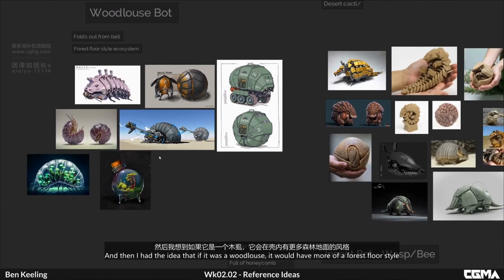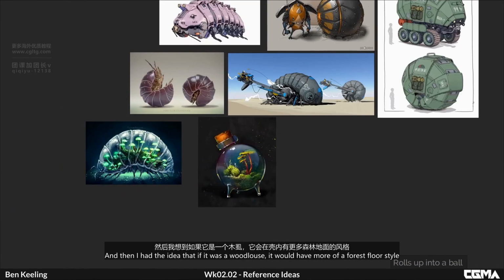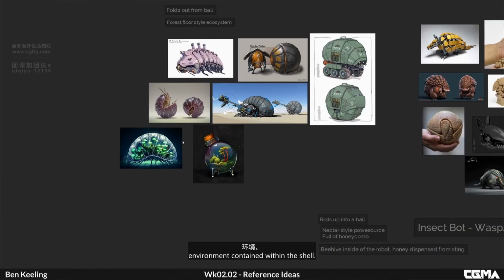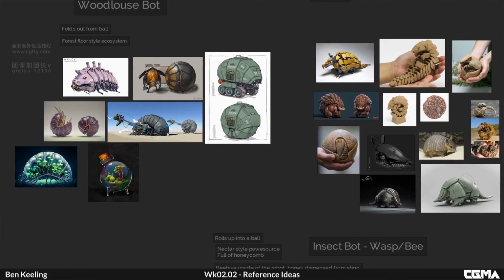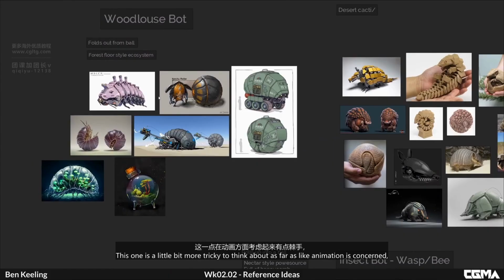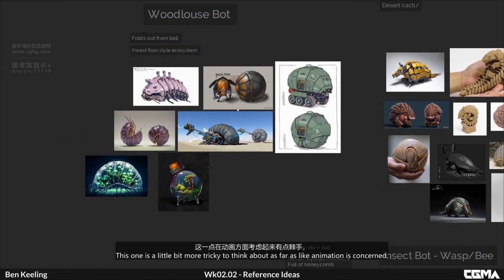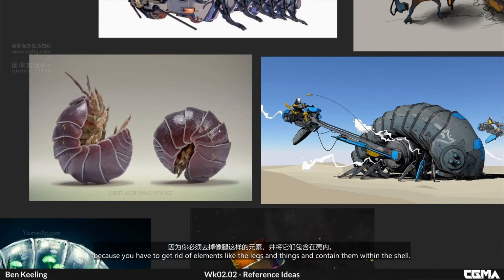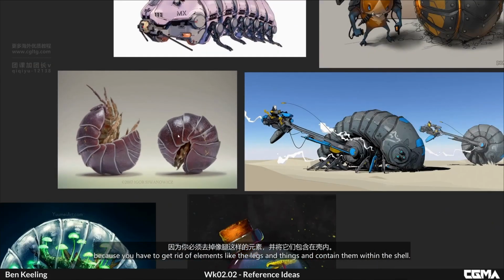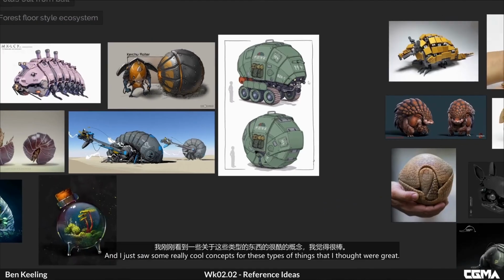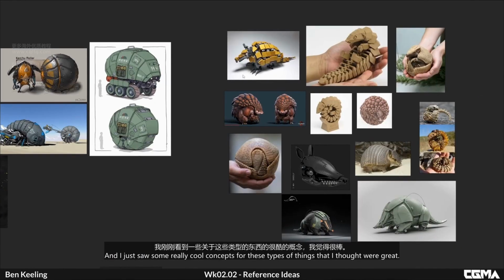And then I had the idea that if it was a woodlouse, it would have more of a forest floor style environment contained within the shell. So that could, again, be something really cool. This one is a little bit more tricky to think about as far as animation is concerned, because you have to get rid of elements like the legs and contain them within the shell. But there's a bunch of really nice ideas, and I just saw some really cool concepts for these types of things that I thought were great.